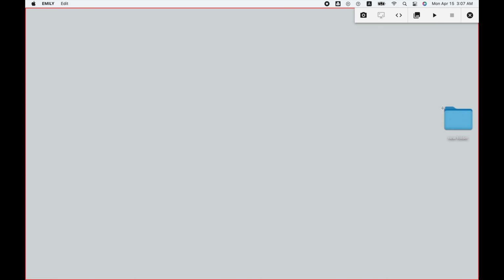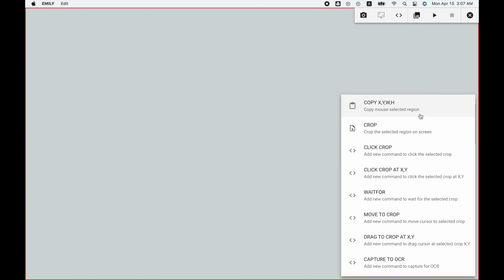You can also drag the mouse over the screenshot to select the target screenshot you want to work on. This will also bring up a menu of commands related to the screen. For example, if I want EMILY to recognize the current screen, by clicking on a folder on the screen, I can frame the folder and select the click crop function.